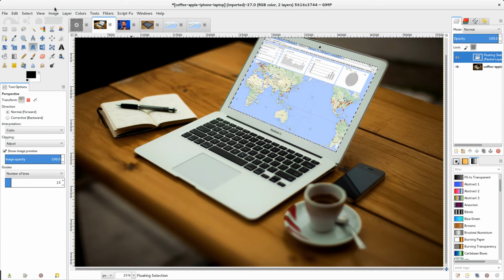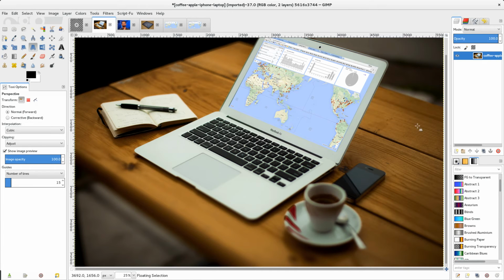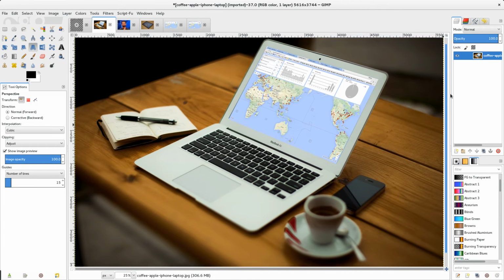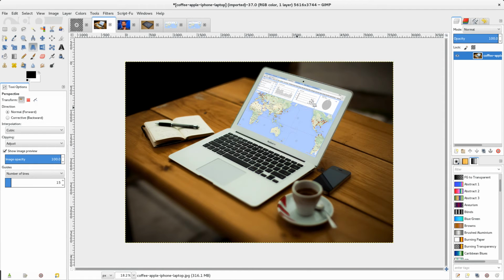Right, so now I go image, flatten image. And though that's not perfect, I'll just zoom out a little bit. It's not too bad, but you can see on the left hand side, it's not the right depth, but you can see that's how easy it is to put an image on there. Now let's go and have a look at the CD.